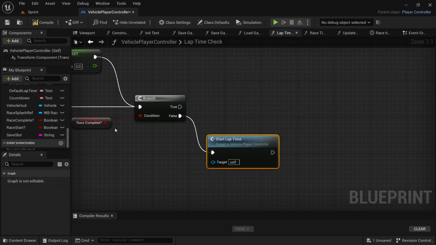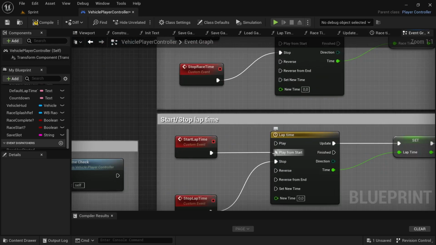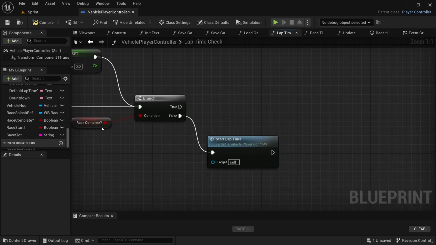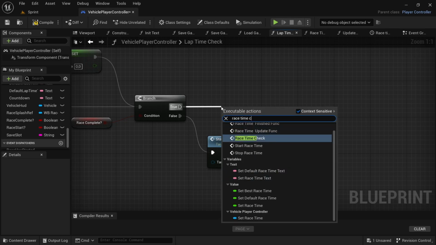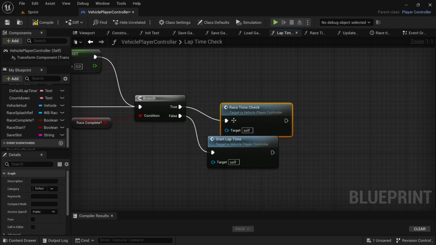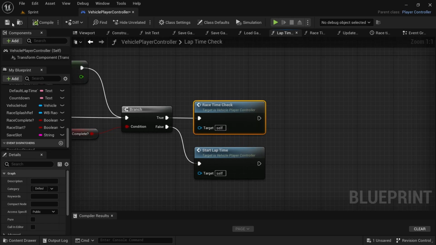So this part here is so that if the race is not complete, then the lap timer will start over again, because it has been set to play from start. So with each lap, it's gonna start back at 0, and this is the part that's gonna fulfill that. And then from the true, we are going to look for the race time check function. And with that, we're done.